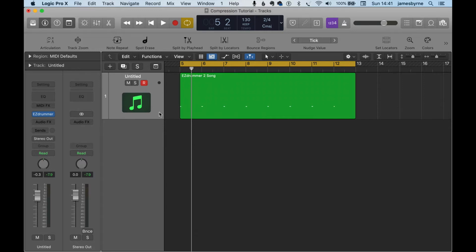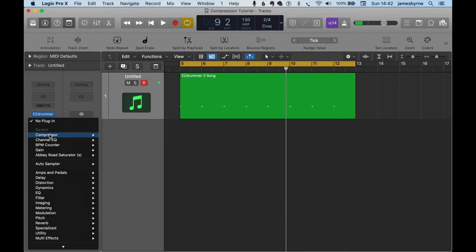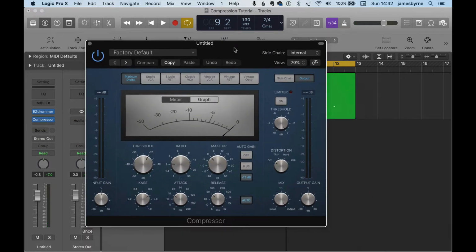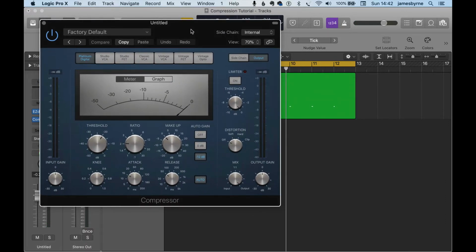So what I've done is I've set up a bass drum. I've just got a track with a bass drum on it, and that's what it sounds like. There's no compression on it, there's no effects on it at all. And I'm going to put a compressor on that track. I'm just going to take the default one, and I'm now going to do some settings on here to make it a bit easier for us to hear the effect.